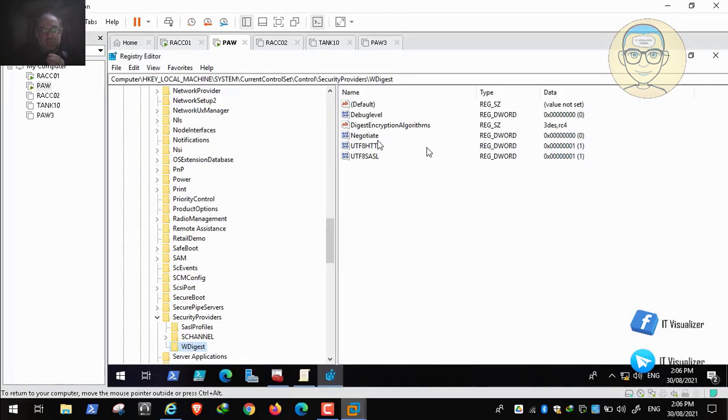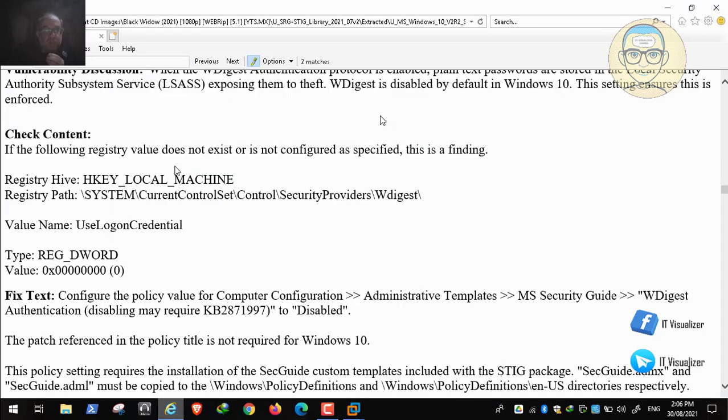Okay, let's see, here we don't have this, so let's go and disable it from the default or from the group policy. We need to disable it by the group policy. So let's go and see how we can disable it. You see, if this registry key does not exist or is not configured, this is a finding. Okay, this means the WGIS protocol is enabled, if this key is not available, it's not there. So we need to go and disable this protocol.